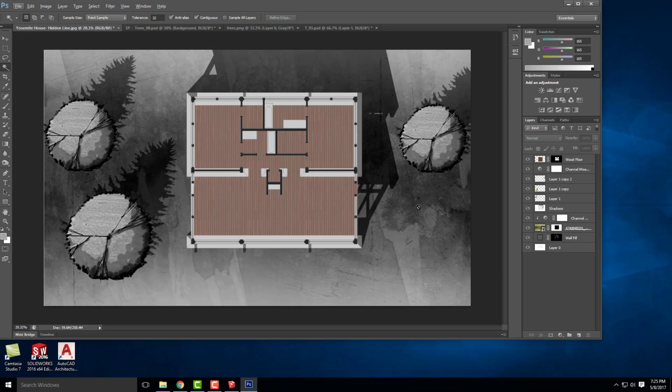That's about what we're looking for in this exercise. Okay, so that's a nice example of a rendered plan. All right. Any questions before we sign off?